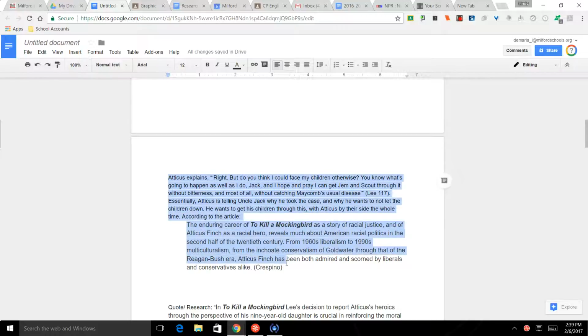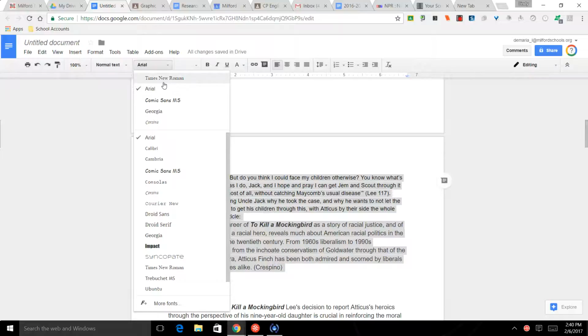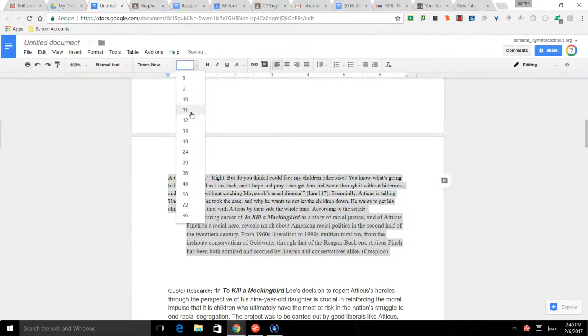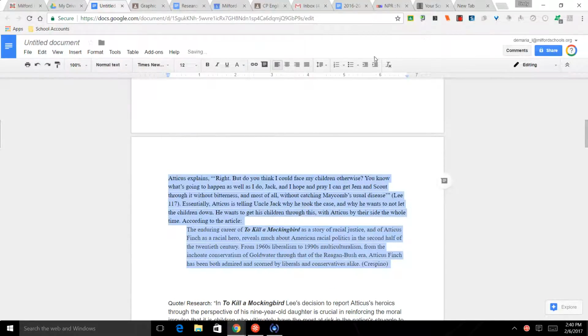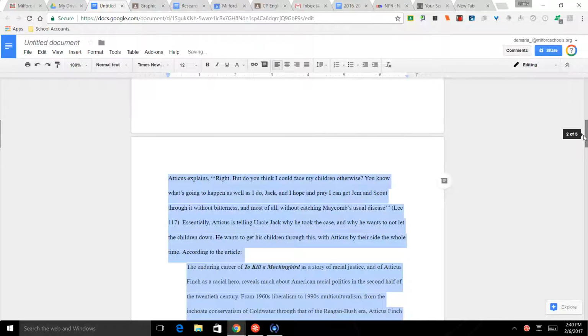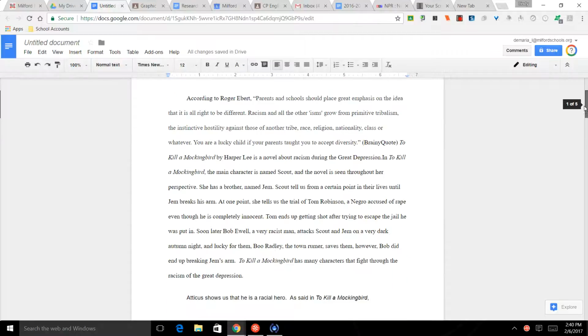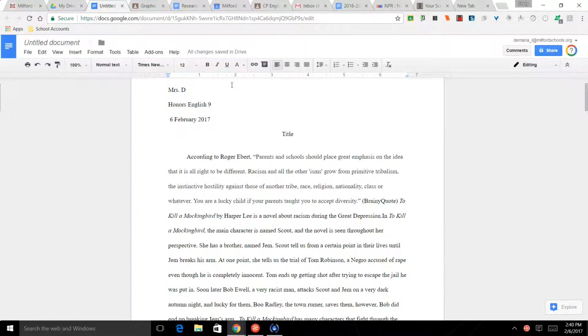So again, that's all you really need to do for the rough draft. Make sure that you get rid of all the headings and subheadings. Change the font to 12-point Times New Roman font. Make sure you double space the paper. Make sure you integrate your quotes properly, add transitions throughout, and also make sure you have the correct heading and make sure you have a title.